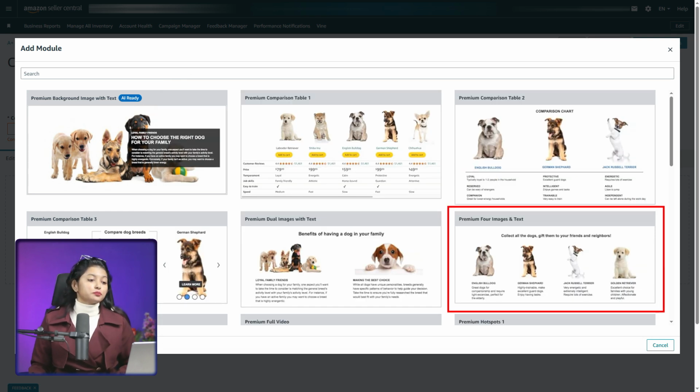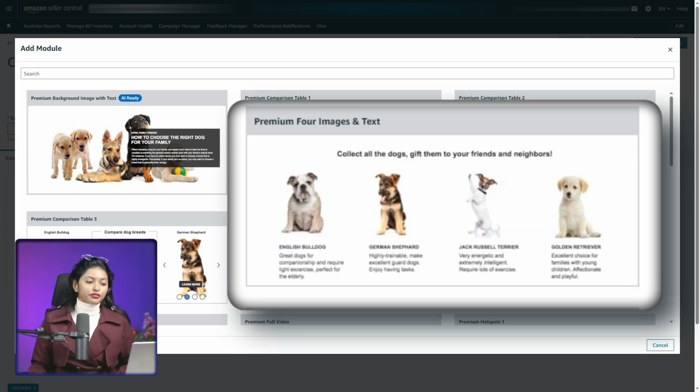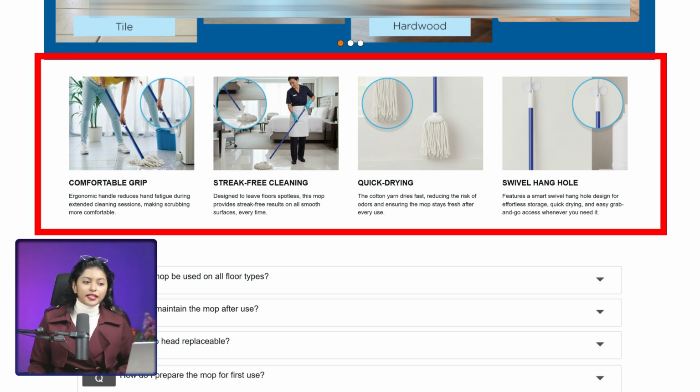And up next is premium four images and text. This one is used more than the previous one. Also, the text is scrollable, meaning you can optimize text for SEO. Let me find an example for this. See this, right? They added icon and text here, and this text is scrollable. And they added keywords cleverly in the text so that it ranks in the search results.